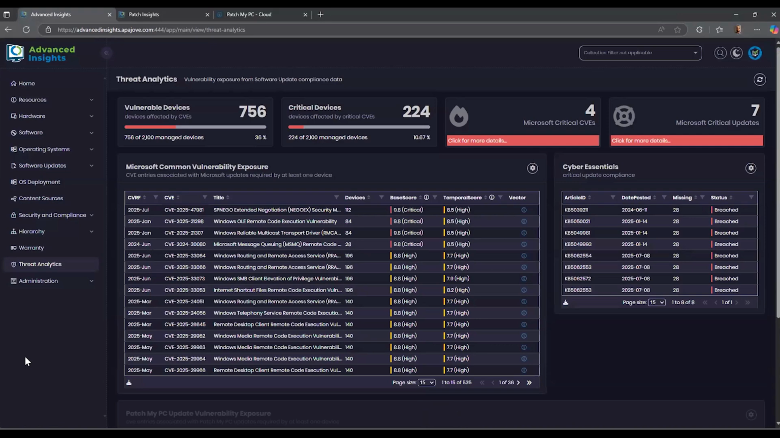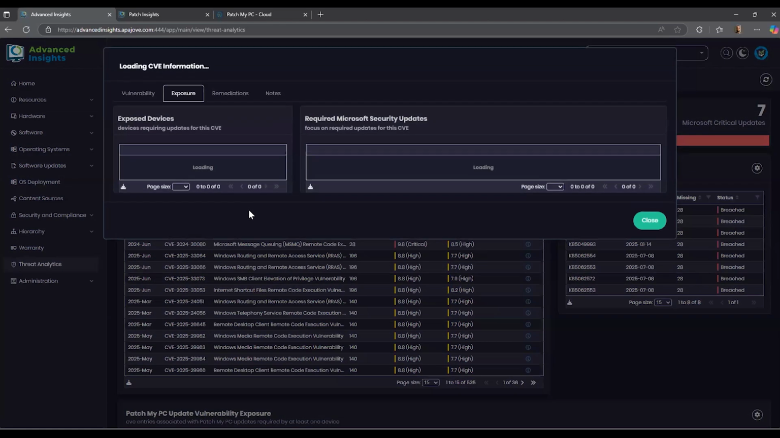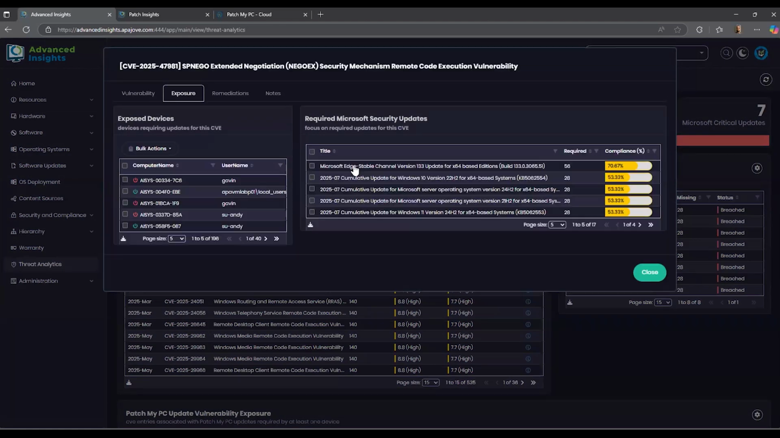Another thing we have in Advanced Insights is our threat analytics dashboard. This is where we're collecting the CVE information from NIST, Red Hat, and the Microsoft Security Response Center. We have the compliance data of the software updates from the devices, but we don't have CVE information, so we can pull that in and marry the data up. It gives you a dashboard of which devices are affected by which CVEs, and we can show you the critical and high scoring ones on a sliding scale. If I click on, say, this CVE, I can drill in and get a list of all the devices that are affected by this CVE and which updates I need to deploy to remediate it as well.